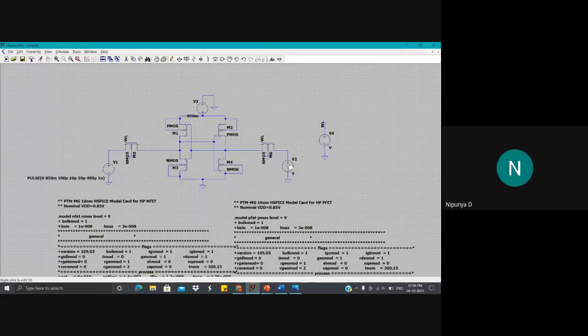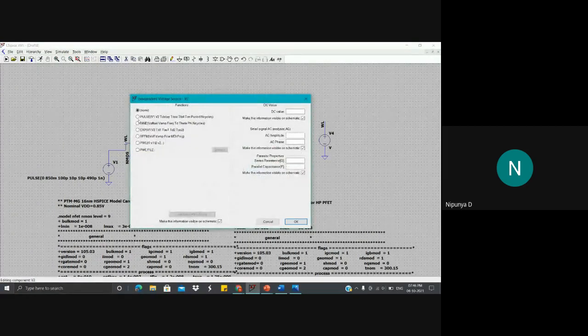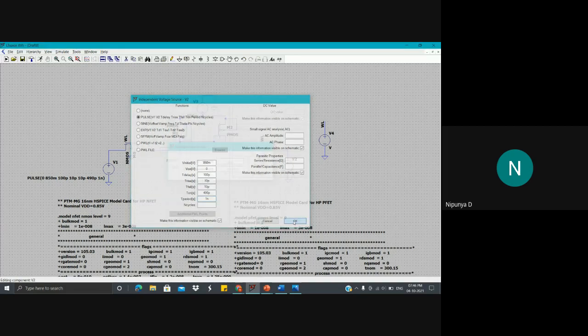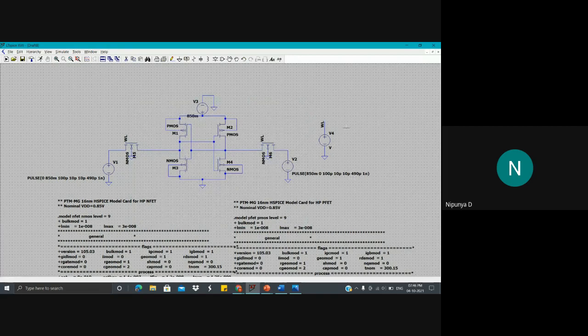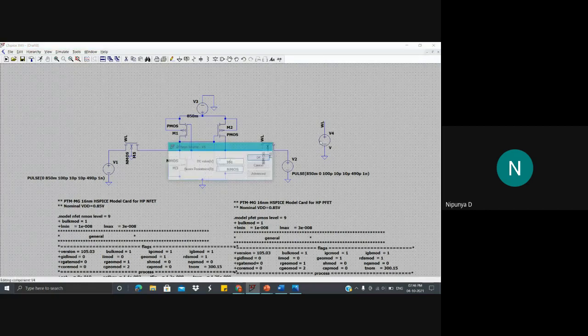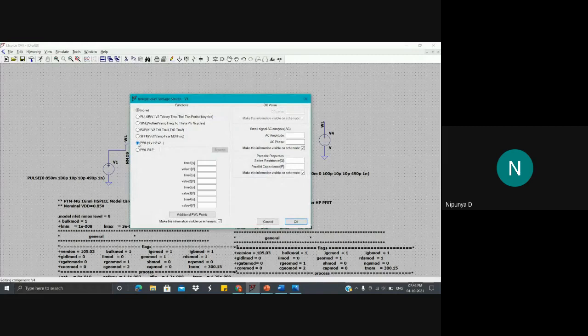The same thing will be done to the bitline bar. Since it is complementary, we will be interchanging the first two values, that is the initial value and the on value. That is done. For the word line, we will be making use of a special type of voltage known as PWL. PWL stands for piecewise linear, where you can mention your custom times and values, so that LTspice will analyze it and give the output only with respect to those mentioned times and values.